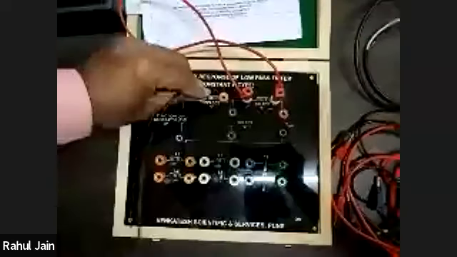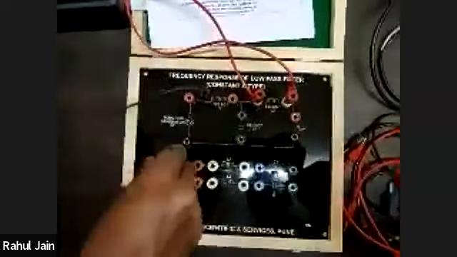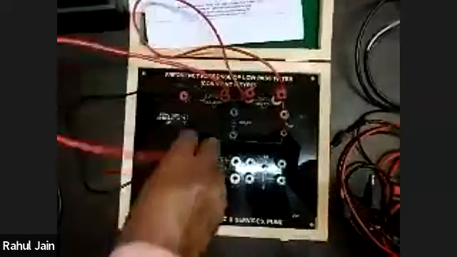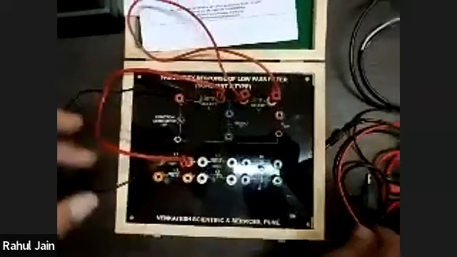So we have shorted this, and now let's select the inductor. So we can select any one inductor. So this is the inductor we have connected, and now we'll connect the capacitor.